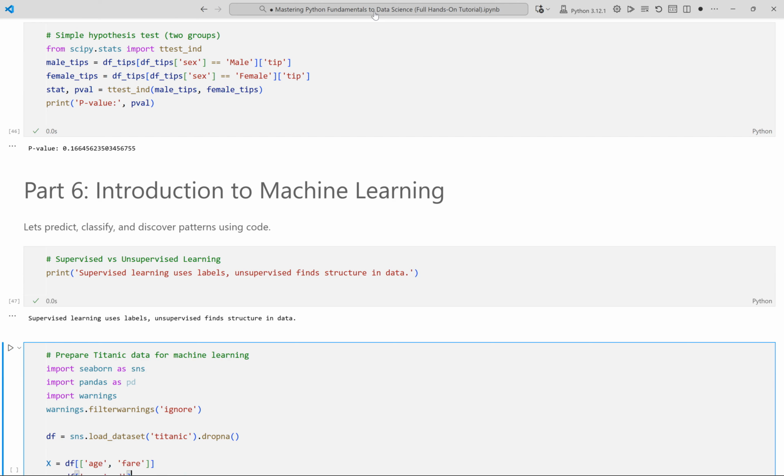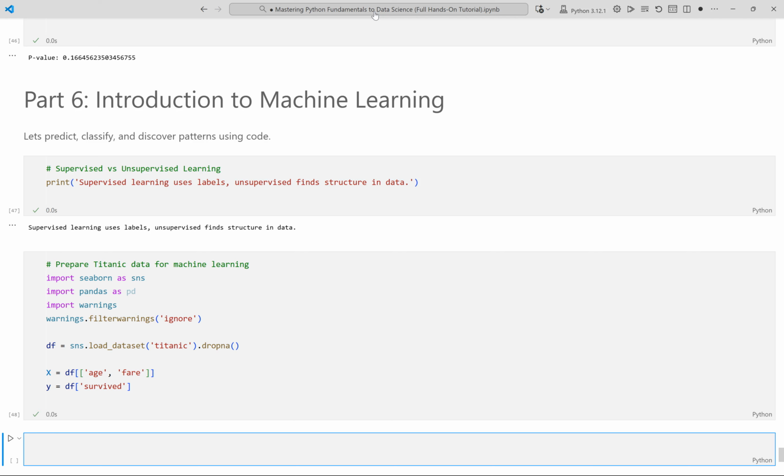Running the cell now. Here, we've prepared our dataset by selecting only the age and fare columns as features, X, and the survived column as the target variable, y. Notice that we dropped rows with missing values to ensure clean data for our machine learning model. This step is crucial for building a reliable classifier to predict survival on the Titanic.